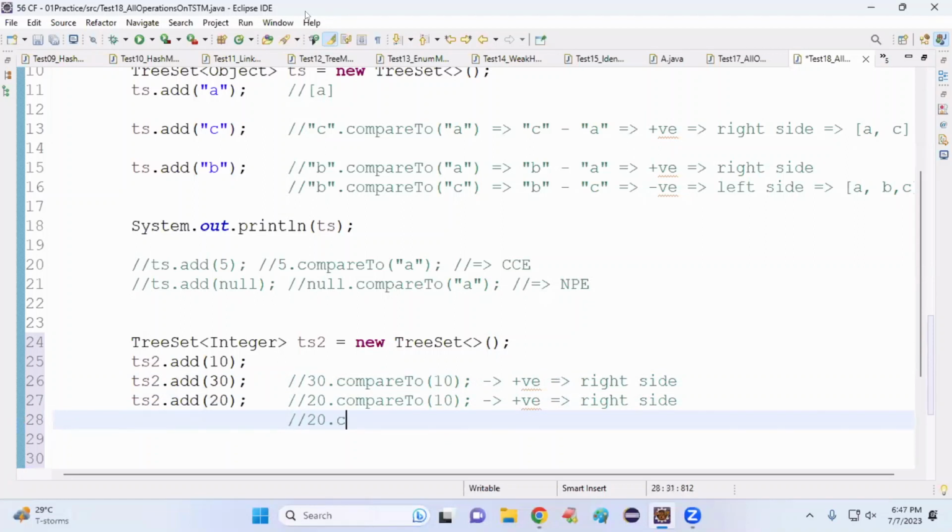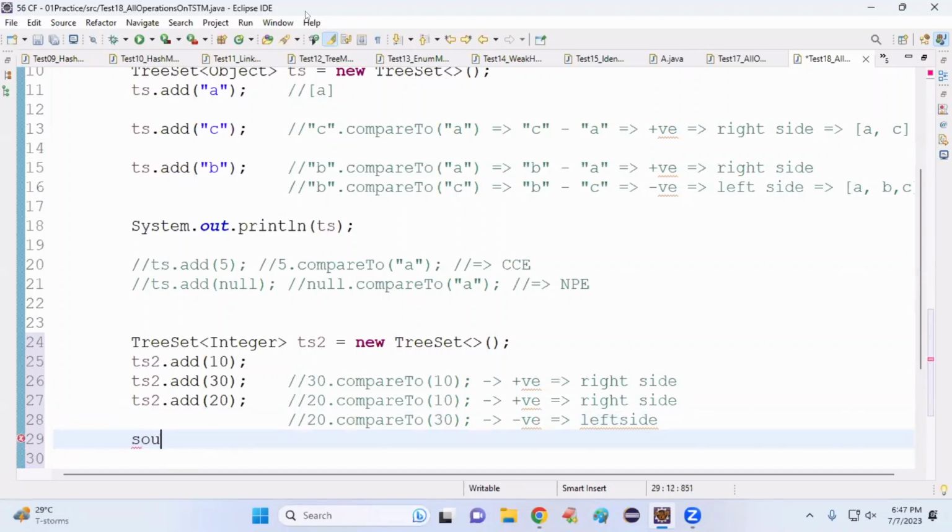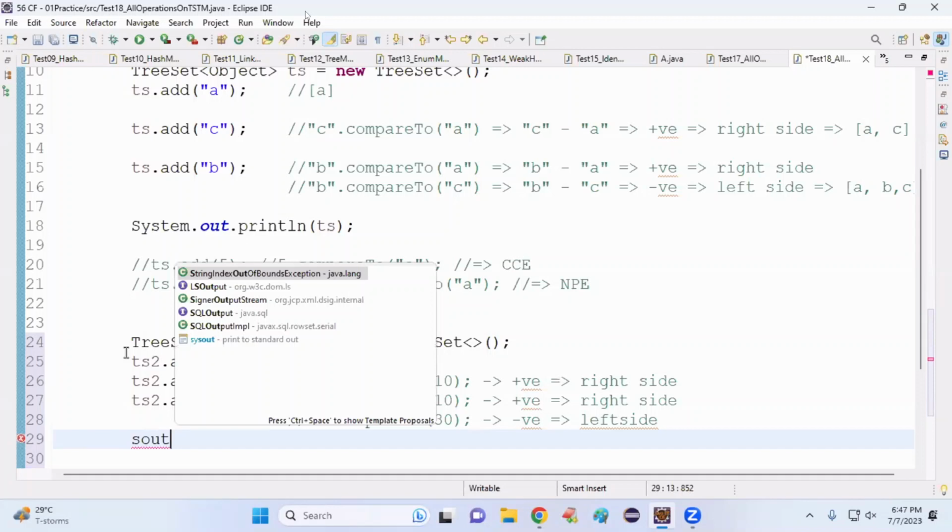t.compareTo of 30. Then the result is positive or negative. Negative means store on the left side of 30.